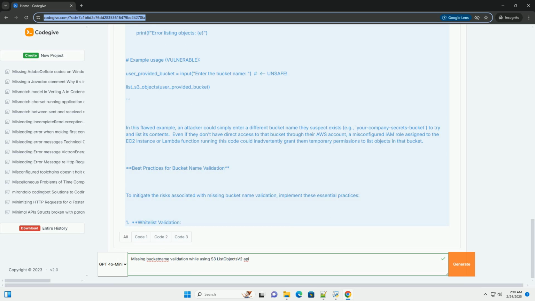Benefits of whitelisting. Strongest security. Explicitly defines acceptable values, preventing any unexpected or malicious bucket names from being used. Defense in depth. Even if other security layers are bypassed, the whitelist acts as a final barrier. Clear policy. Provides a clear record of which buckets the application is authorized to access.